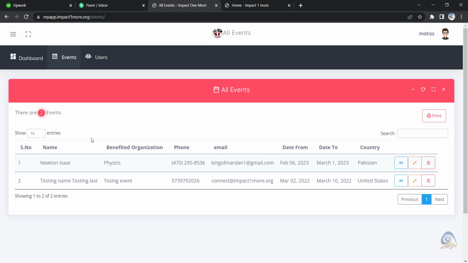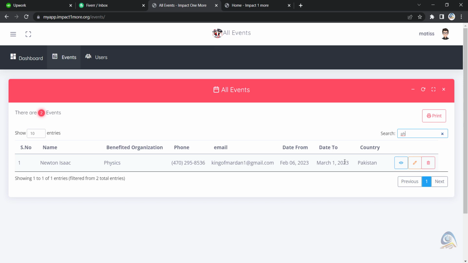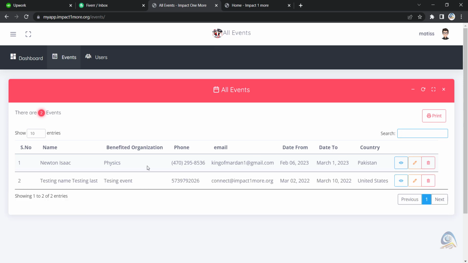Now, at the extreme left, there are two events. It's showing the message that there are two events. If you want to see 25 events on this page, now there are two events, therefore it does not make any changes. To 50 events or 100 events, and there is a search button. If you want to search any field, then you can pass the data here. For example, I want to search physics, so as you type, it will automatically show you the concerned data. All these things are very clear.